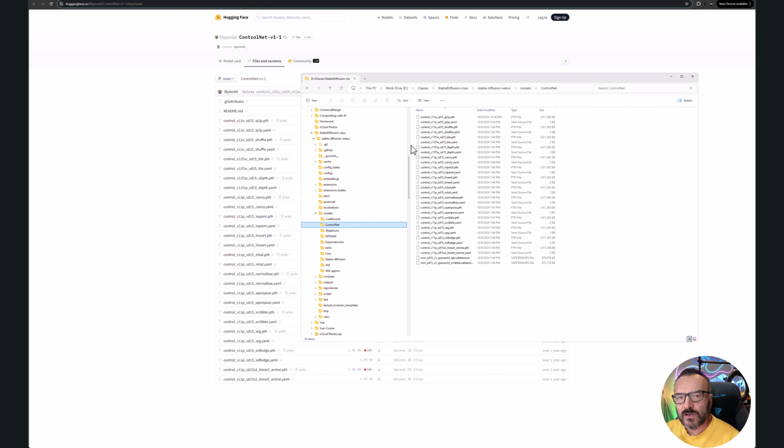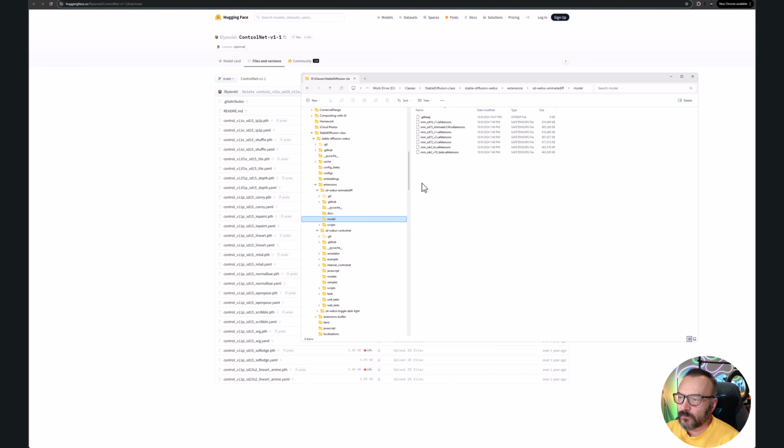After you save the ControlNet files, we want to save files for our animation. For animations, we go inside the extensions folder, and we have the WebUI AnimateDiff folder. You go to the models folder and save inside that folder.